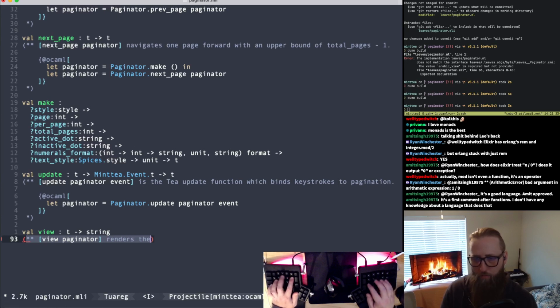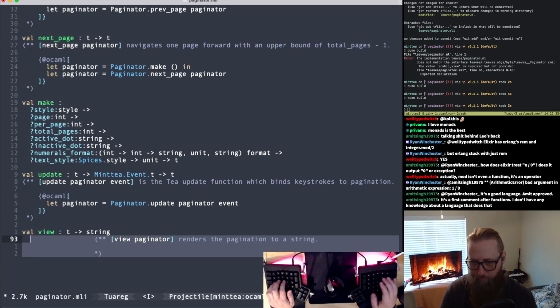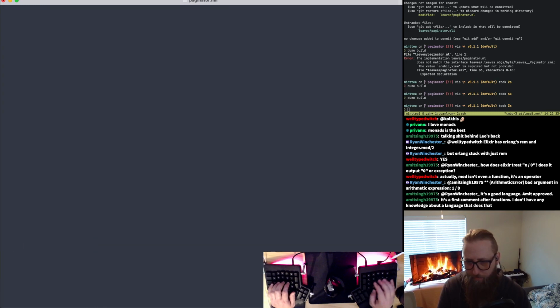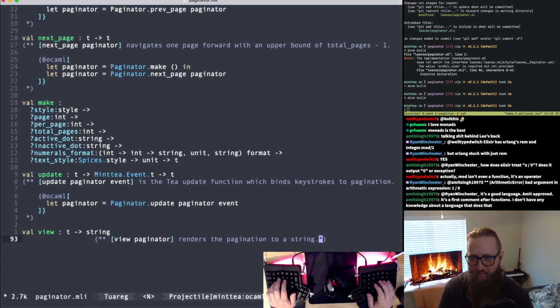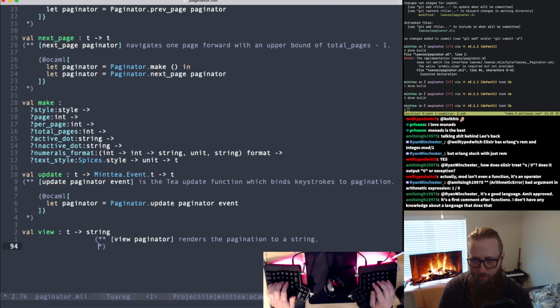Not what I needed to do. Renders the pagination to a string. Okay. Oh yeah, love that. Why didn't you fix for me? What are you doing? Why are you doing this to me? You didn't do this on any of the other ones. Once I closed you, you were fine. You were fine before. What did I do wrong? Unbelievable. Okay, it's fine. We'll just pretend this isn't happening.